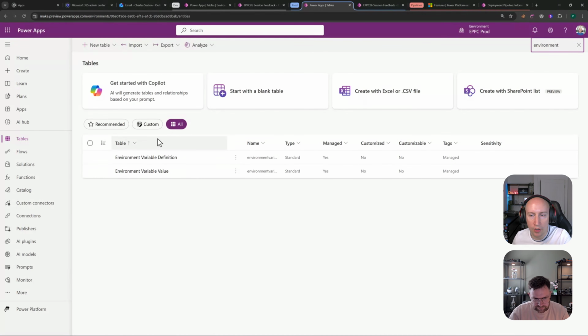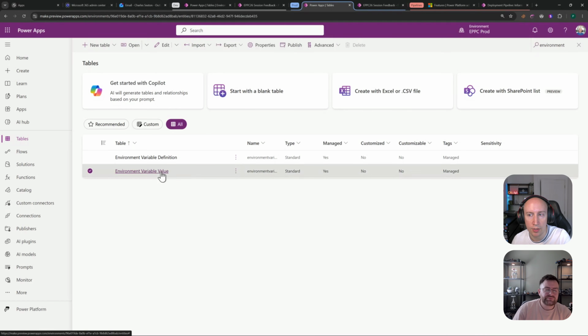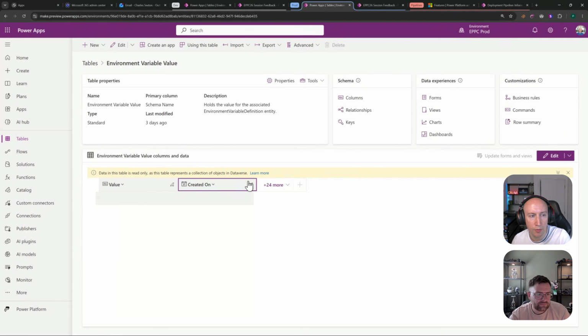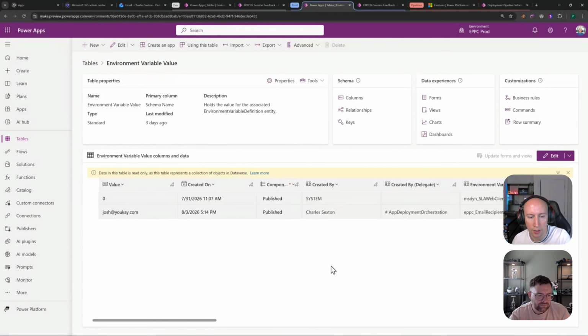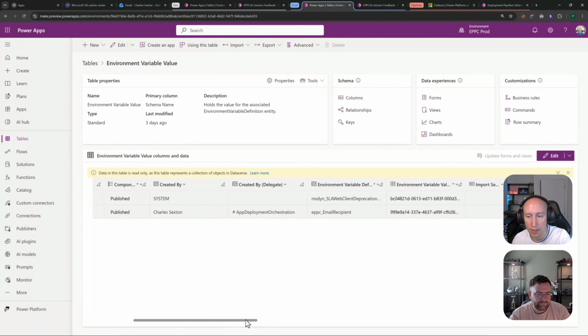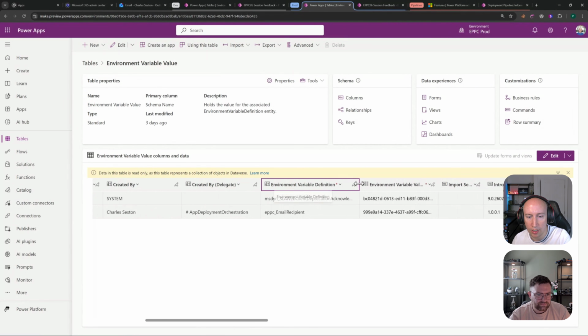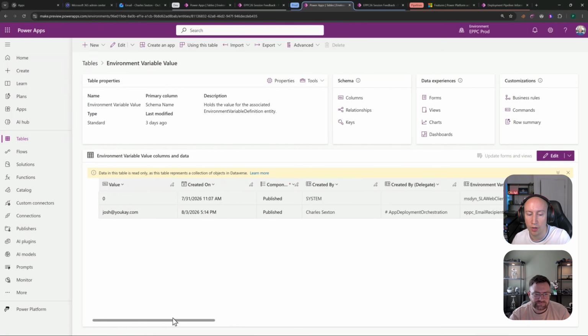So here are the environment variable tables that you'll need to interrogate. If I click on environment variable value, and then I'll just get it to show all of the columns so that we can have a quick look through them. You can see straight away, here's the value. So Josh, your email address. And then if we scroll along, you can see the definition here. It's loading that definition that we had previously specified. So what you'll have to do with your code app is interrogate this table in order to get those values out at the moment for text environment variables.